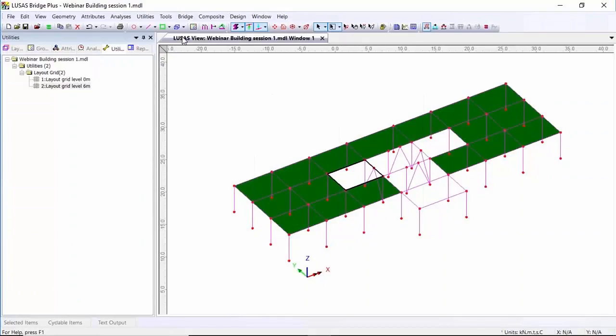I just need to repeat that in a number of locations. So here on this side, again, just select the lines anti-clockwise. And finally at this location here. Once I've selected the lines, hit the surface button.